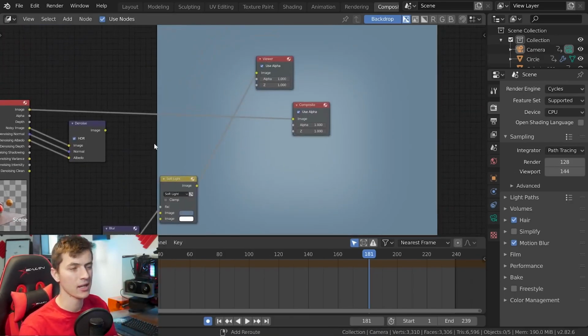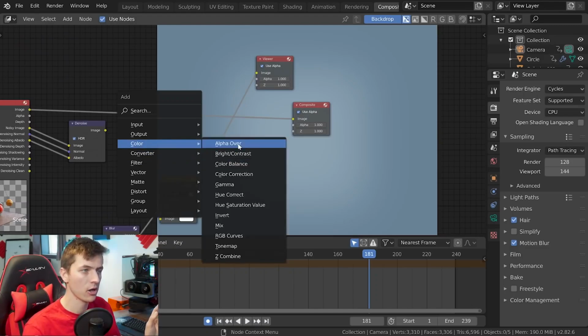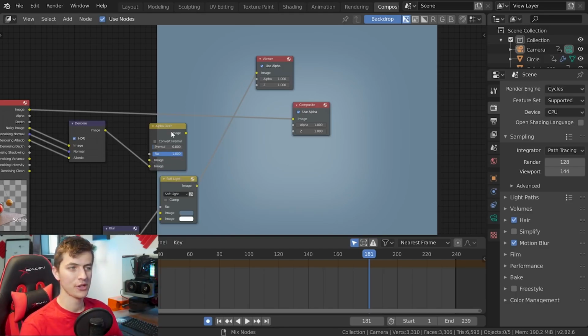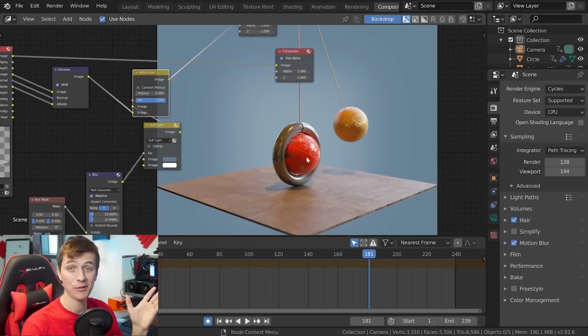Then I'm just going to add in a color alpha over node, connecting our denoised image to the bottom and our nice gradient to the top. Control Shift clicking that. And there you have it. You can see we have our finished rendered image ready to be rendered as an animation now.